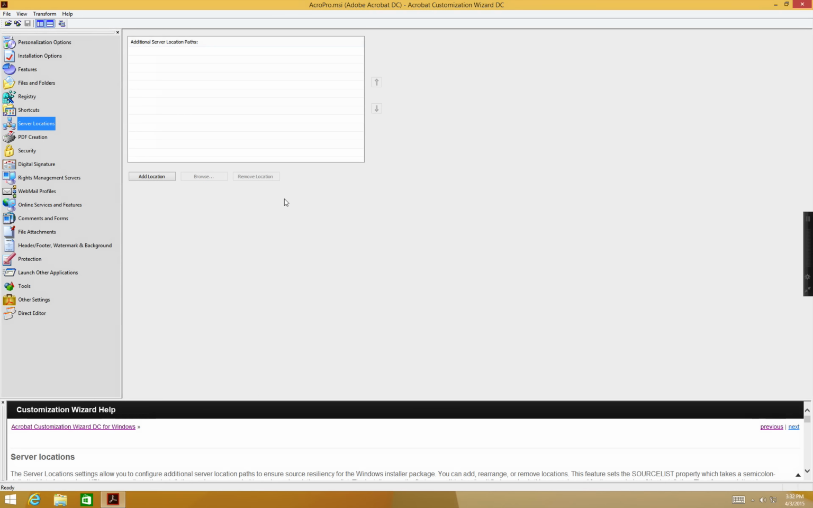This is the Server Locations panel. This is an area where you can add several installation paths if you don't want to cache the installer files on your local systems. It's a pretty simple way of doing things. You can just add location and then add the location of a server. And you can add a location of another server. And these are just examples.